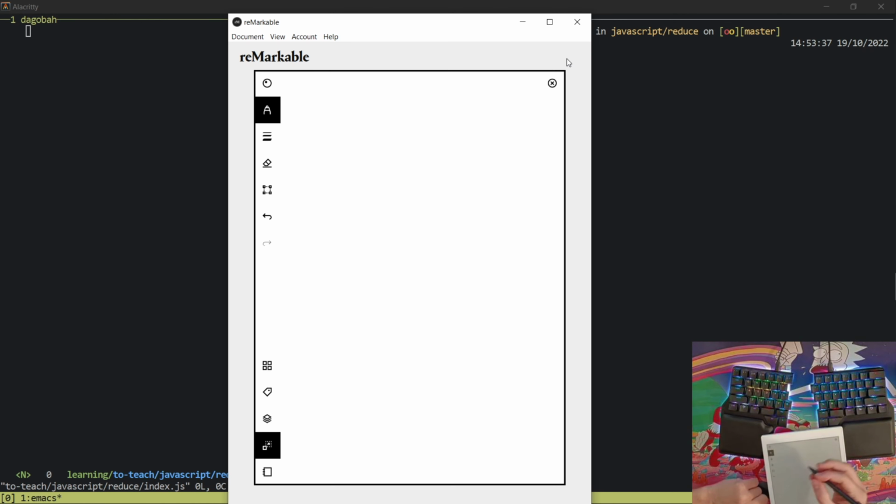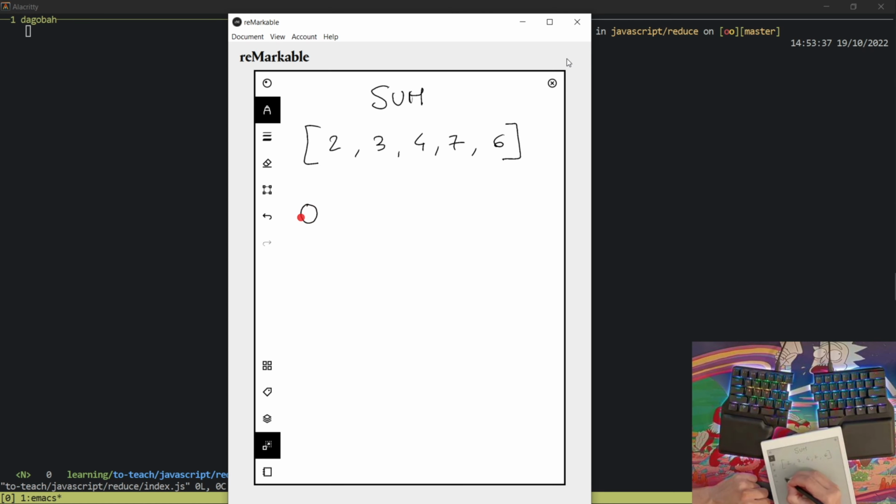Let's see an example of that. So sum. Imagine that you have an array of 2, 3, 4, 7, and 6, and you want to get the total of that. Let's say that you start from 0 to sum everything. This is the running total. What you do is take your running total and add it to the current element, which is pointed by the arrow. So we have 0 plus 2. The running total is not 0 anymore, it's 2.